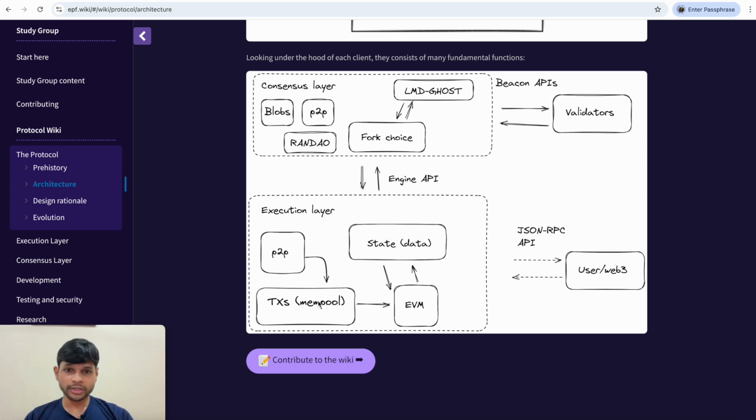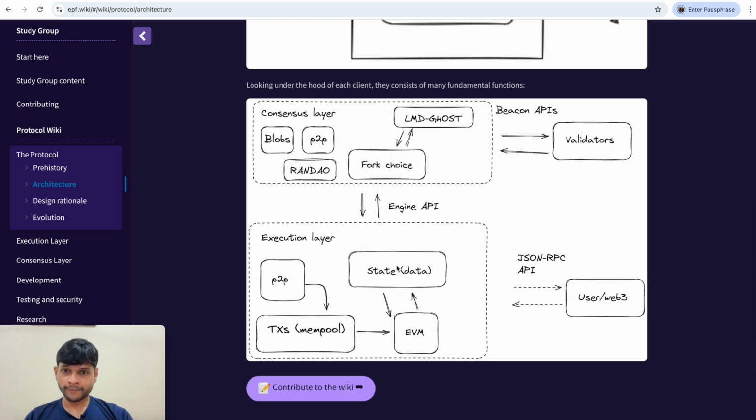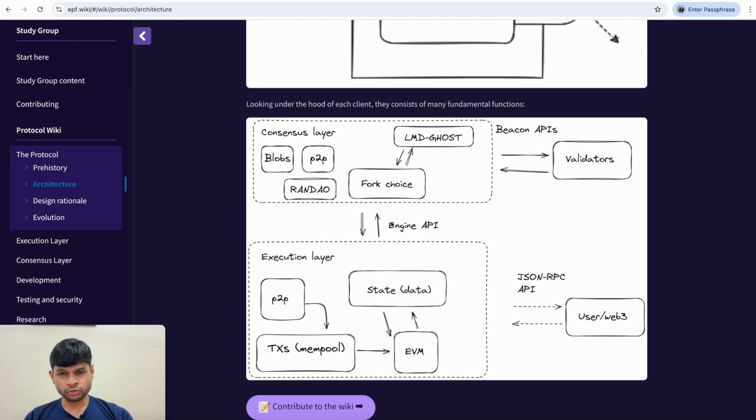And what does the execution layer do? The execution layer is in charge of storing the state, doing the EVM related things, processing the transactions, storing them in the mempool, and doing P2P as well. And both of them talk to each other through this engine API. So Go-ethereum is the execution layer, one of the execution layer clients.